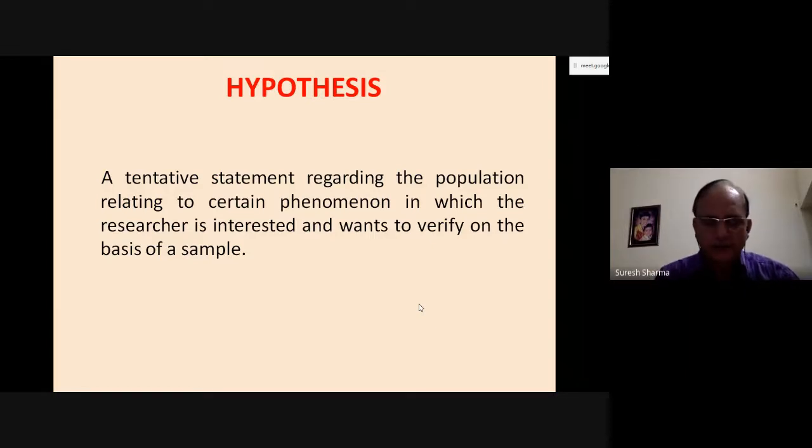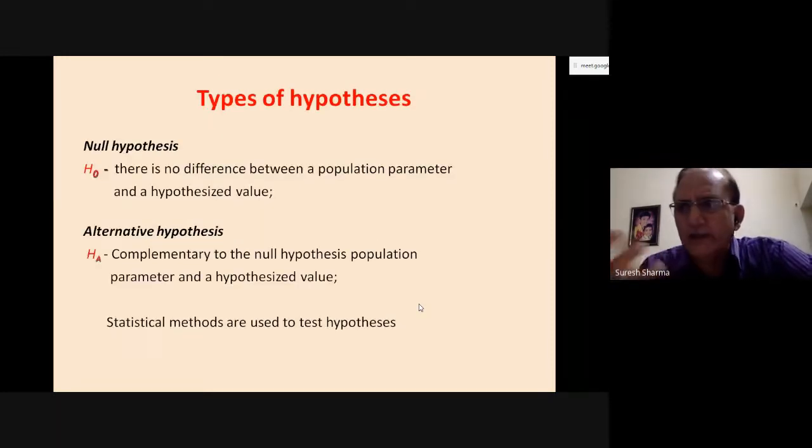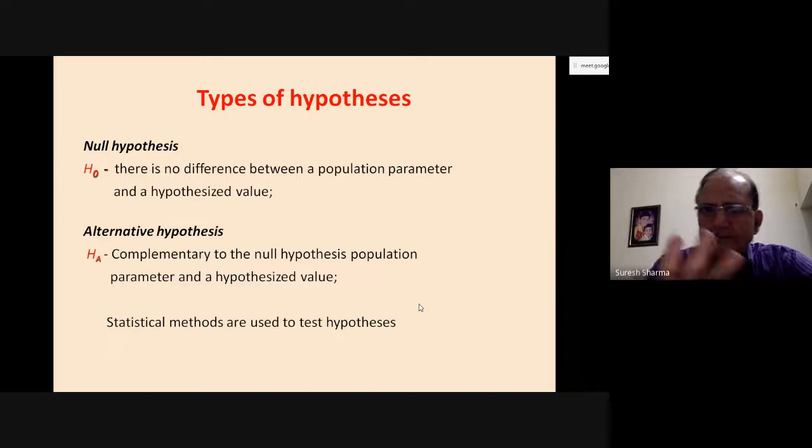Hypothesis stands for this: if you can frame the objectives of your study into 1 or 2 sentences, that basically becomes the hypothesis. Then there is a concept of null and alternative hypothesis. Now I'll skip this slide and take it with the help of an example.